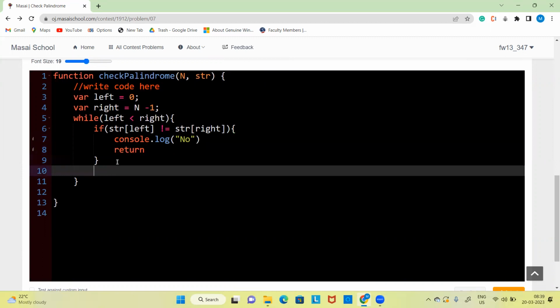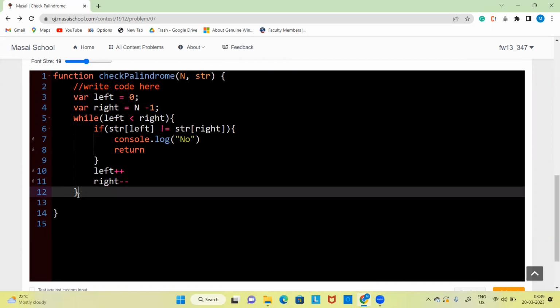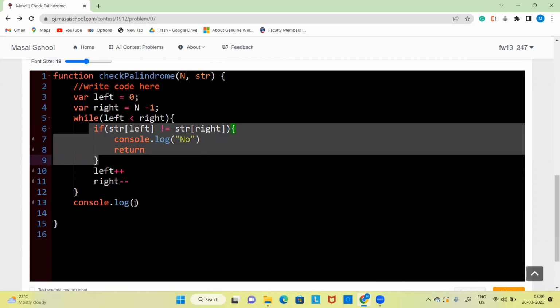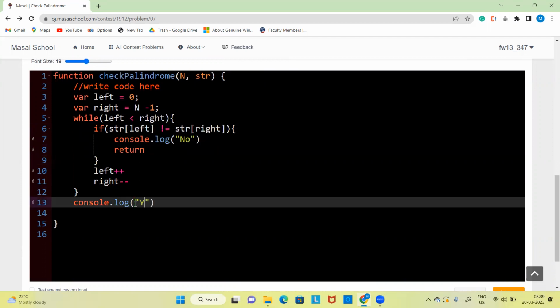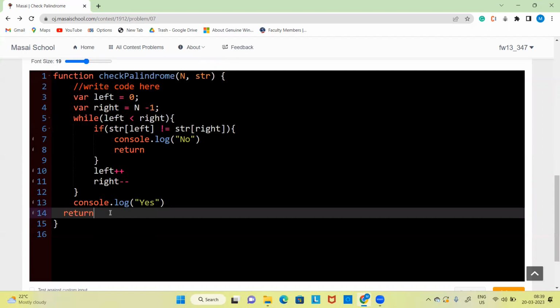otherwise we increase the left value, and we decrement the right value. If this condition is not true, then we print console here, and in this console we print Yes, and we simply return.